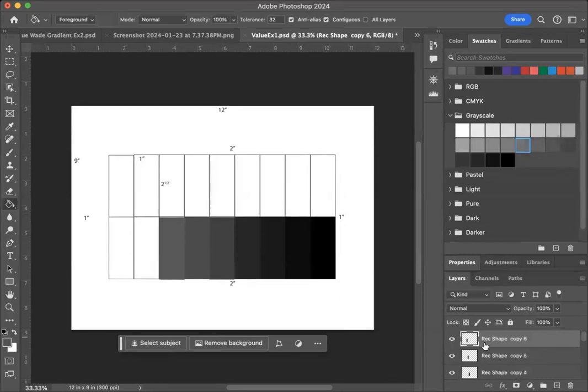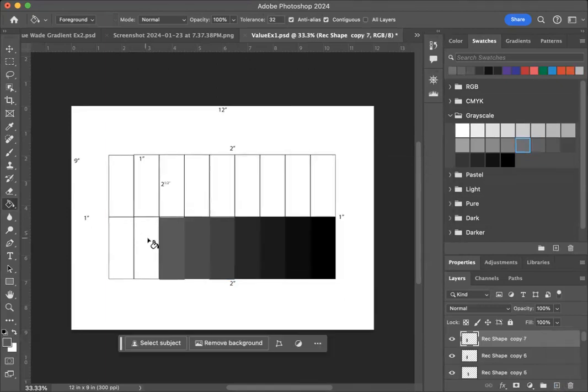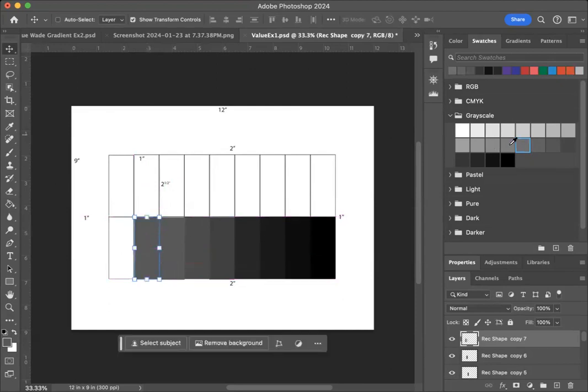So again, the reason why I'm duplicating this layer is so that I don't have to keep creating that rectangular shape, because once I have one of them, I can duplicate it. And so that, in fact, is what I'm doing. I'm just duplicating it, moving it, getting my bucket tool, so that I can refer to it when I want to.